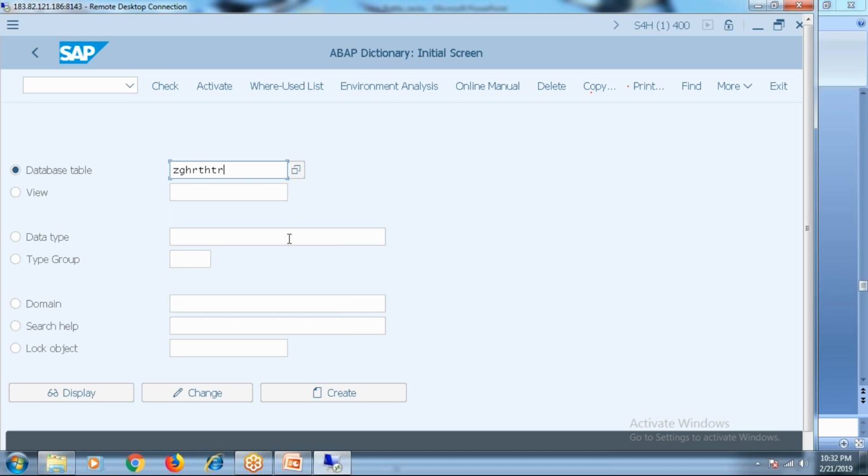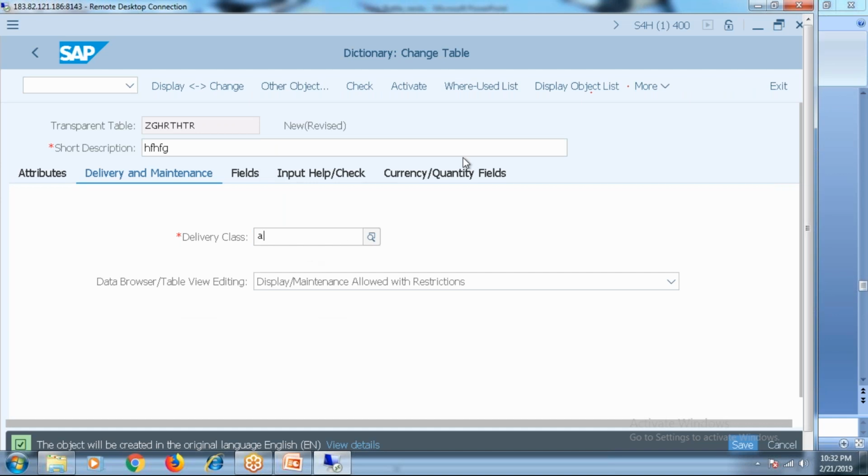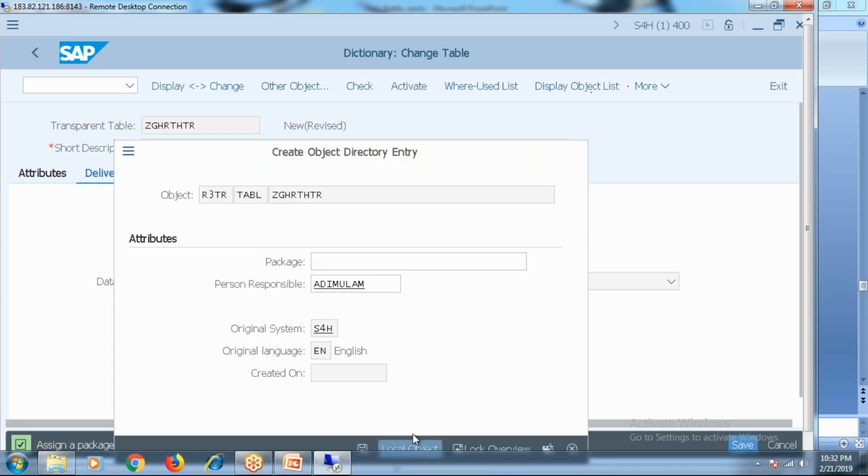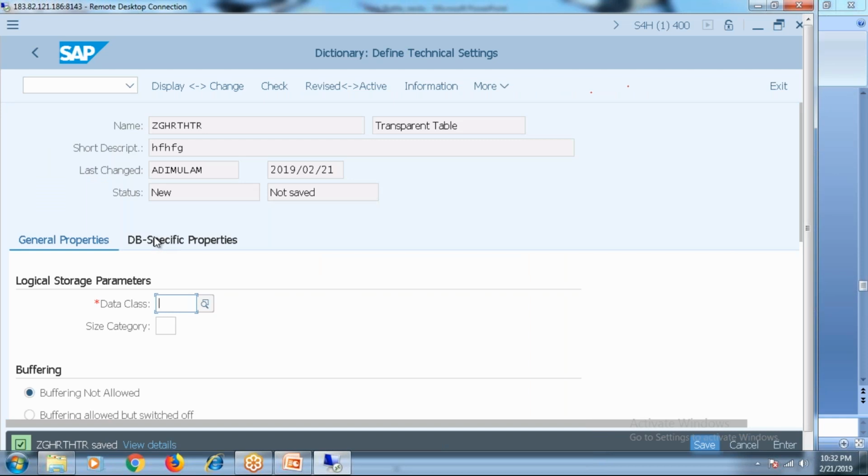So when you create a new table, by default it is columnar. If at all you want to choose explicitly row wise, yes, you can. Anything from the list and technical settings. Since the database is HANA here, when you go for database settings, it's a mandatory data class, APPLG, and size category, something like this.